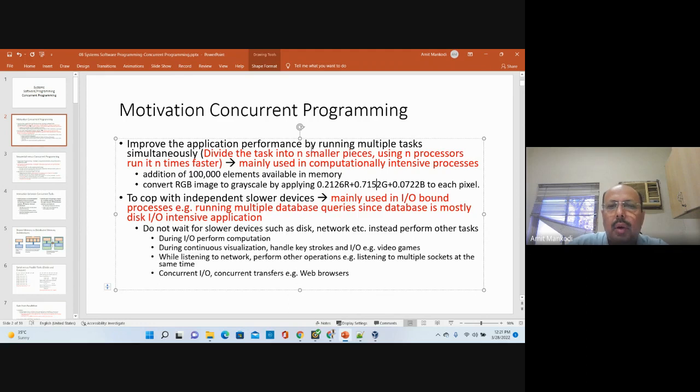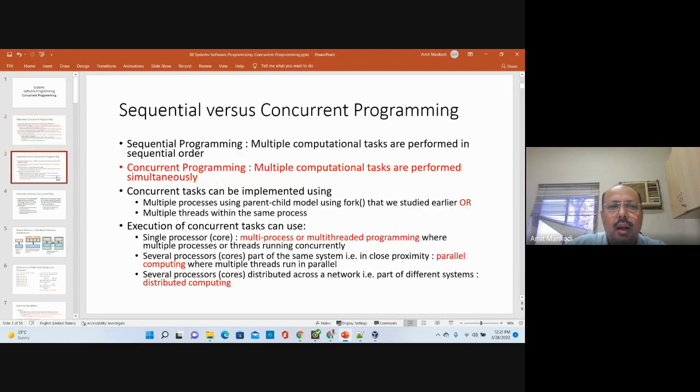But if the task is larger, there's a lot of computation required, the task can be broken down into smaller pieces, and then that task can be executed on multiple cores. So these two types of application can take advantage of concurrent programming, right? Now, how do we implement concurrent programming?